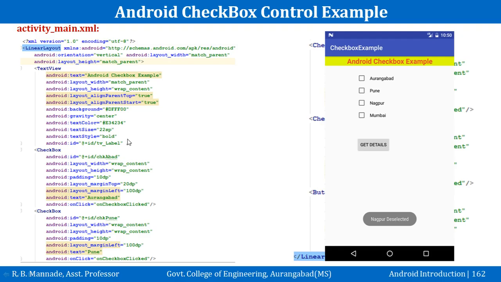Then similarly, the next controls are checkboxes. Two controls are checkboxes. The ID of this first checkbox is set to chkABAD, and the ID of the second control is set to chkPune. It means the first checkbox represents Aurangabad and the second represents Pune.